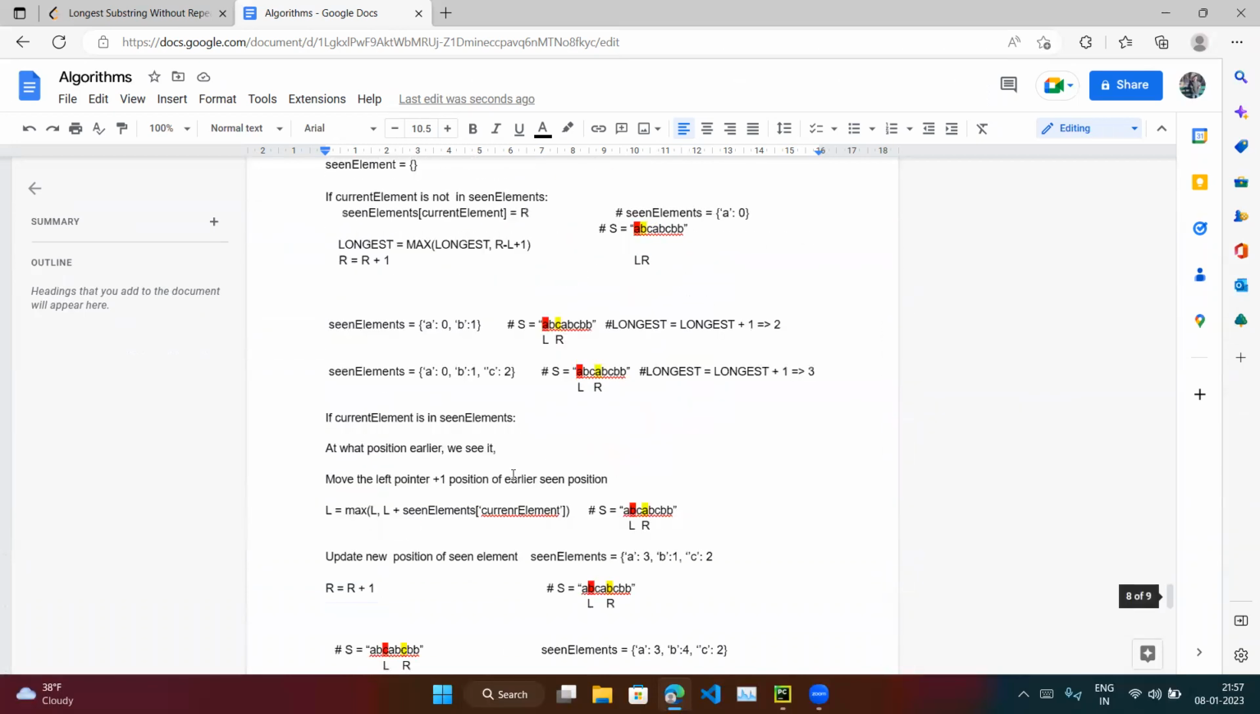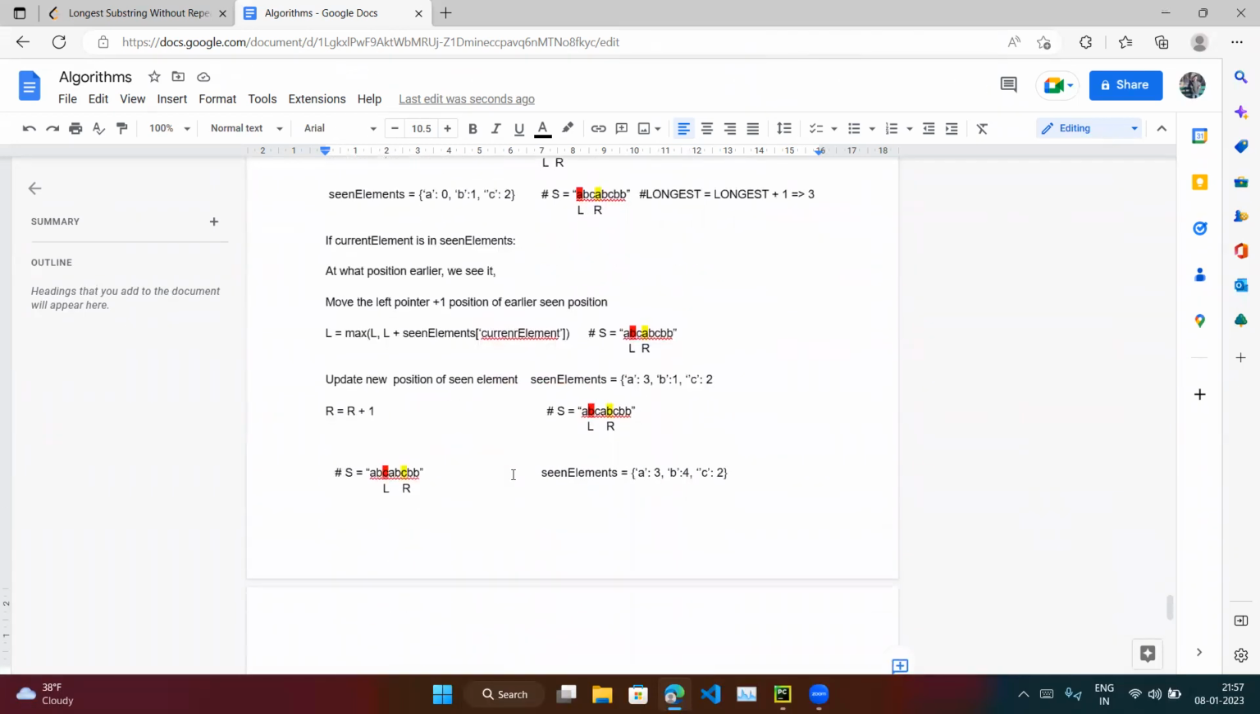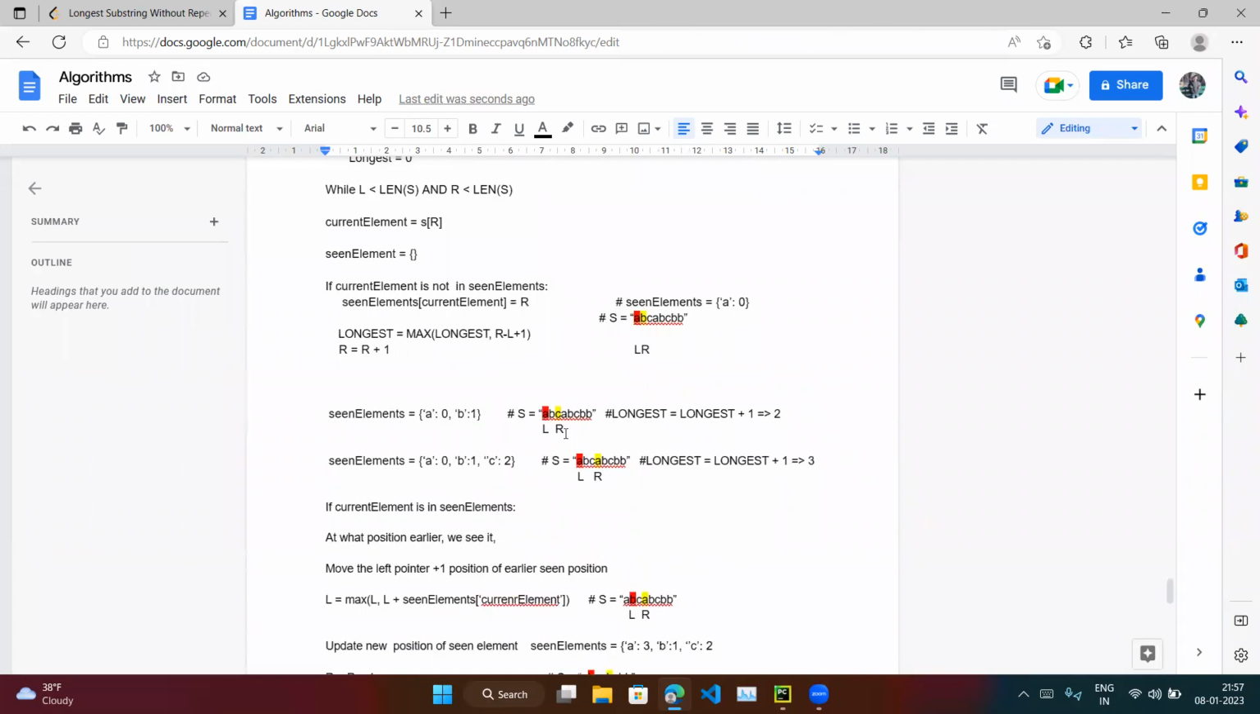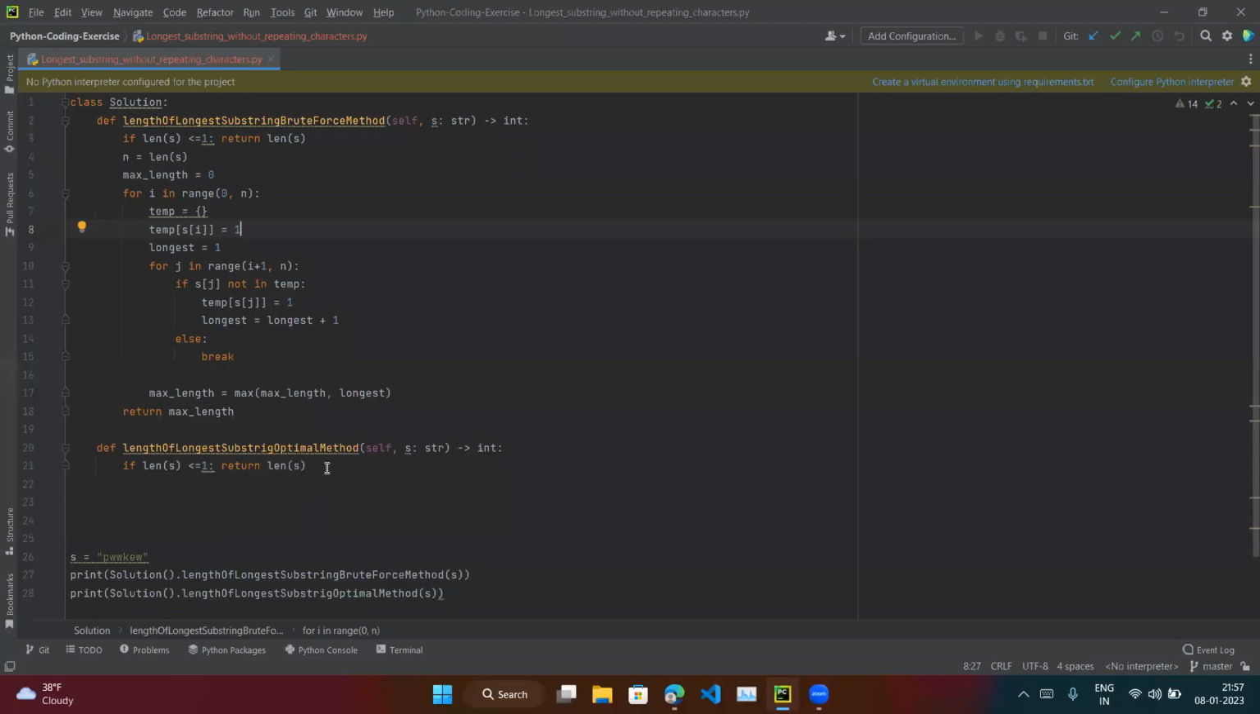So let's try to implement this logic. And we are running only one loop here. We are just increasing both of the two pointers. All right. The same concept is being used, just instead of two loops, we are using two pointers. All right. So let's try to implement.